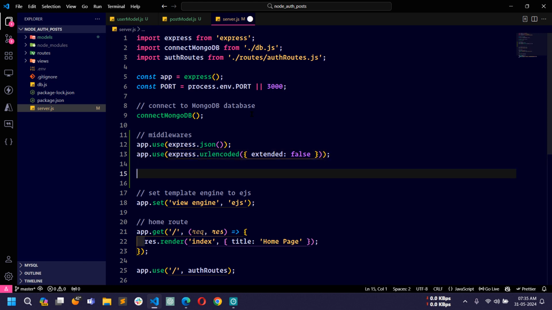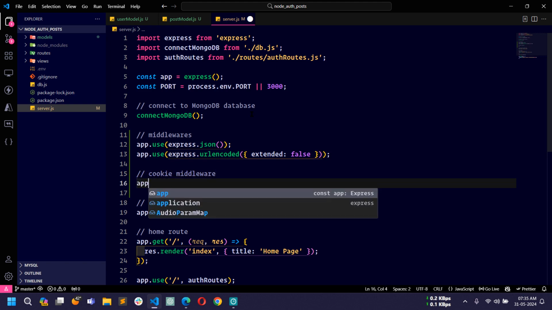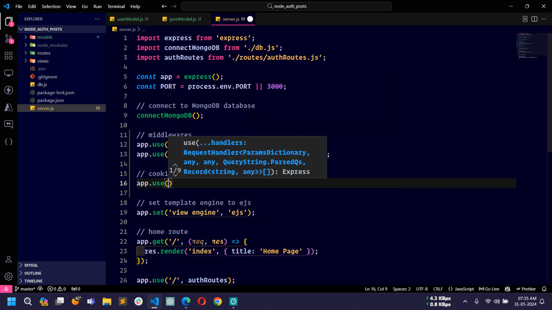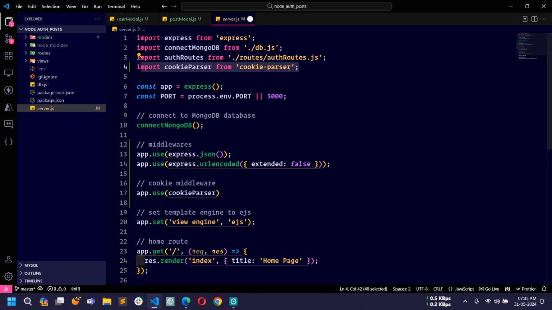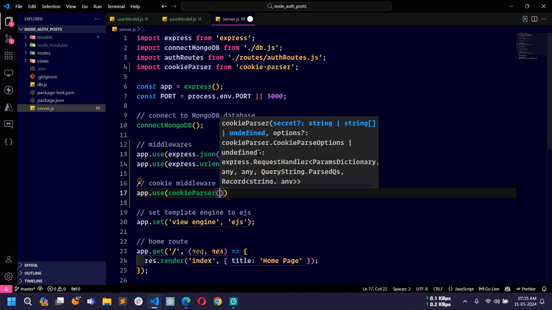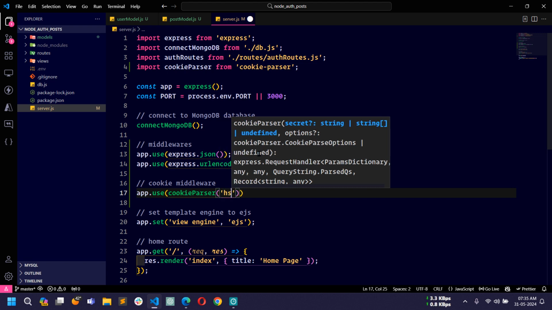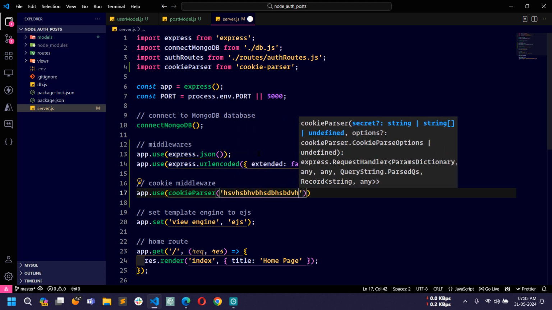Okay, so here I will add the cookie middleware. Here I will write app.use and then cookieParser. Make sure to import this cookie parser. We have already installed this package. Okay, so we just have to write cookieParser, and then we have to give a secret to this. So we can write any value here which will be a secret.